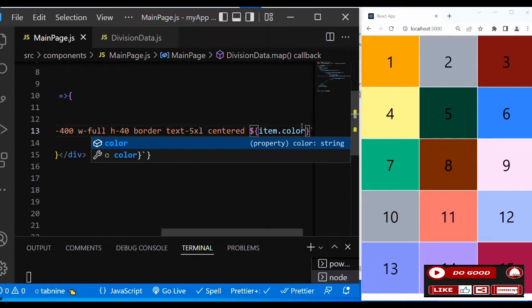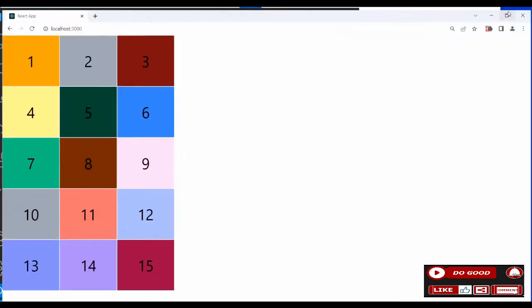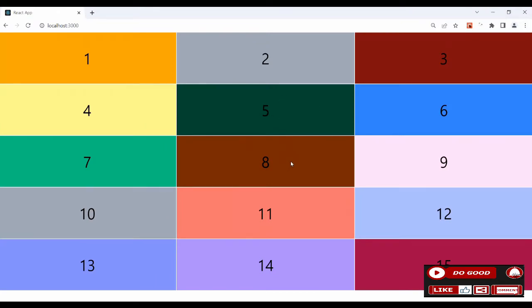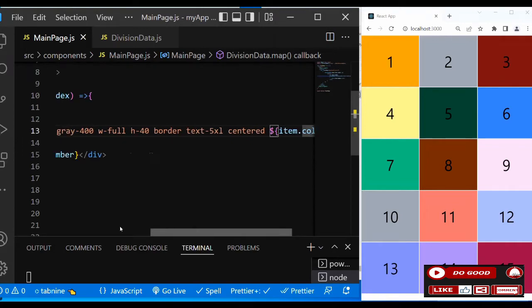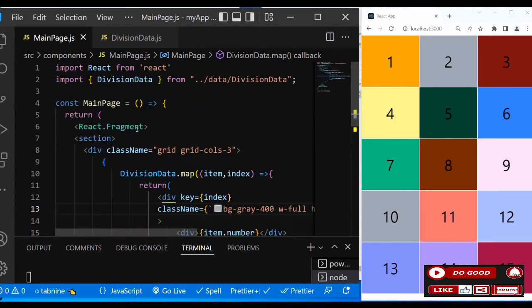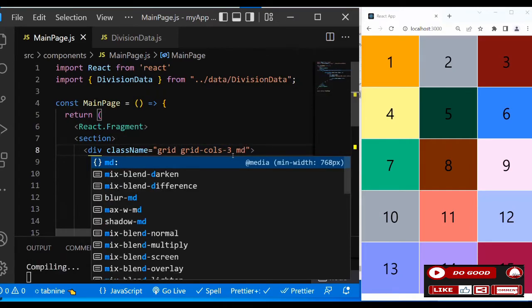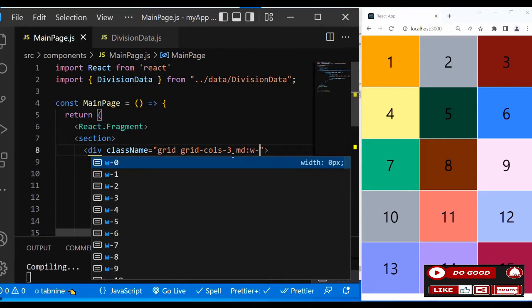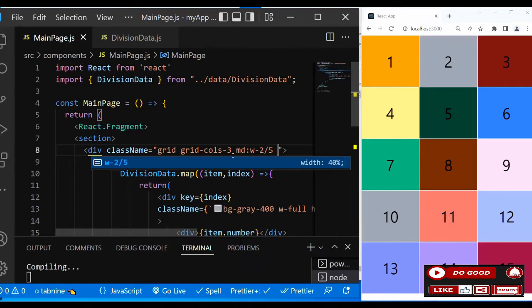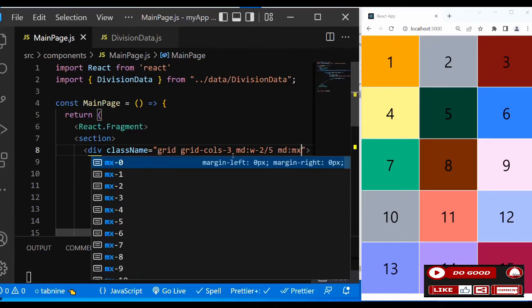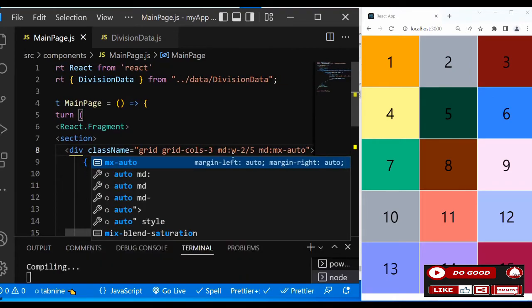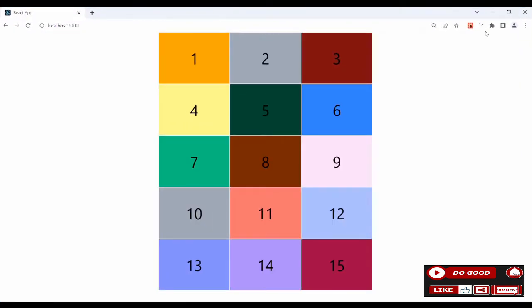So that is that, guys. Finally, let's make our app responsive, then we can say cheers. So to do that, let's go to the mother div over here, which is the div where we did this. So we say at medium screen, make the width fit, and at same medium screen, make the mx auto. So let's check it out. You can see, guys. So that is that.